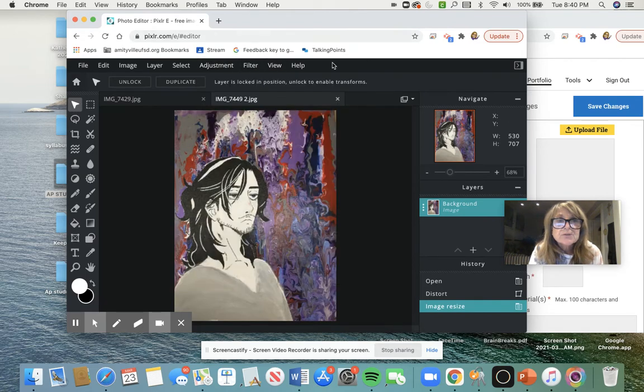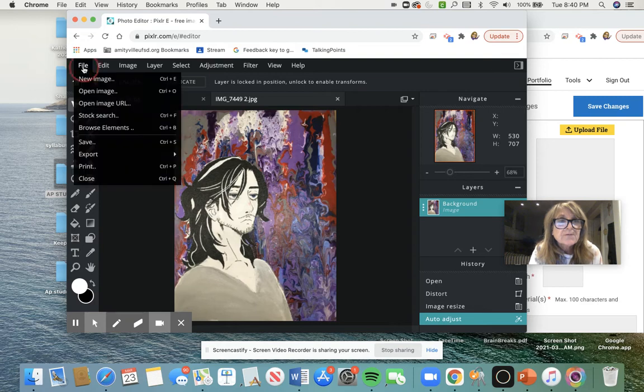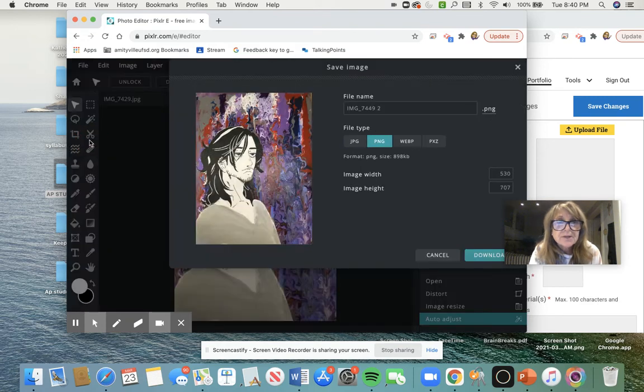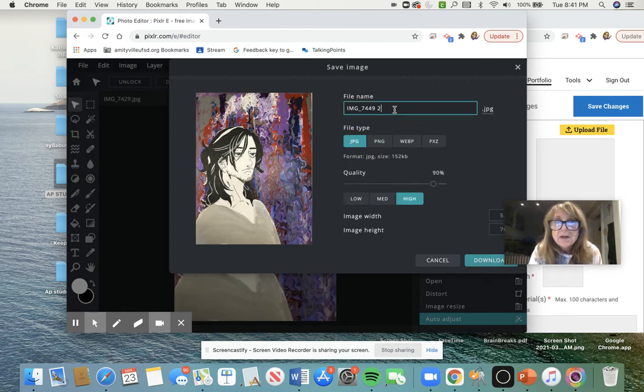Maybe I want to adjust this one with an auto adjust, give it a little more vibrancy. I like it. I like the way it looks. It's good. File, save, has to be not a PNG, has to be a JPEG. I would name it Final SI, Sustained Investigation 2, Final Portrait. This way I know what it is. Just all the way to 100 and download that.